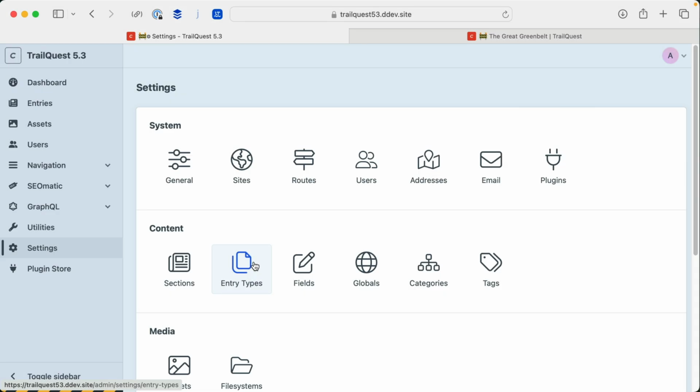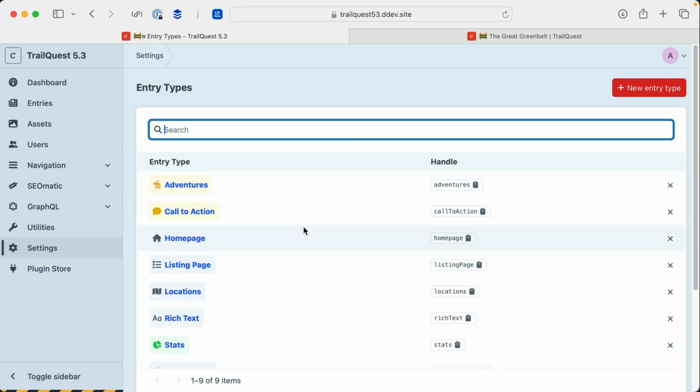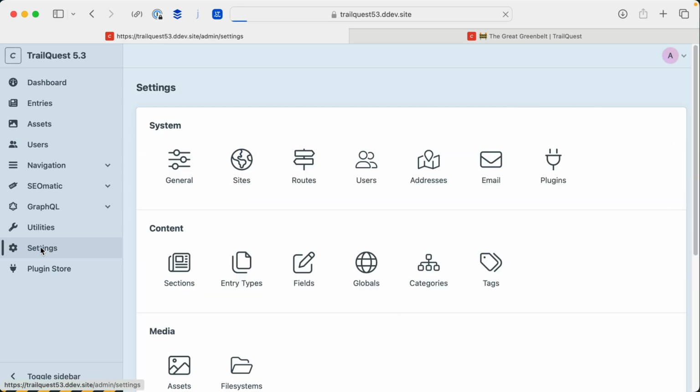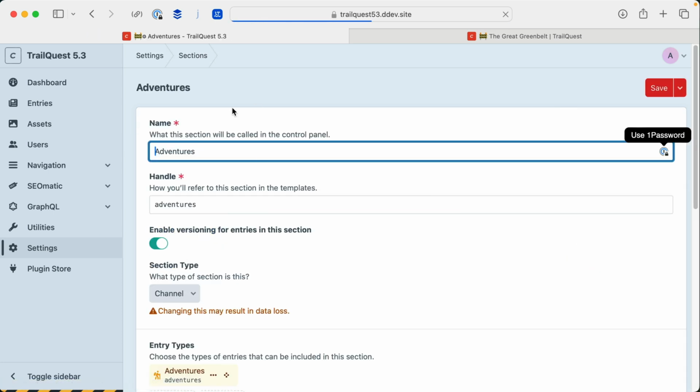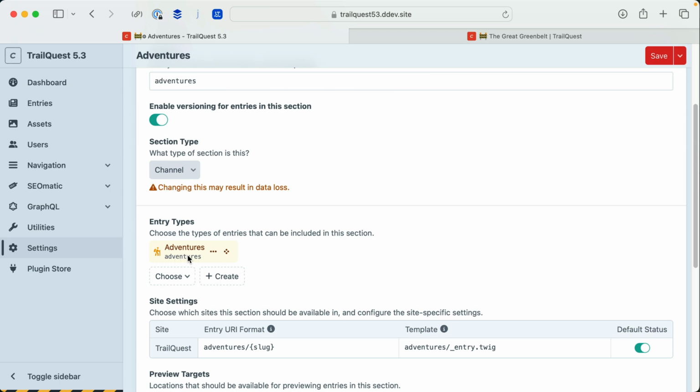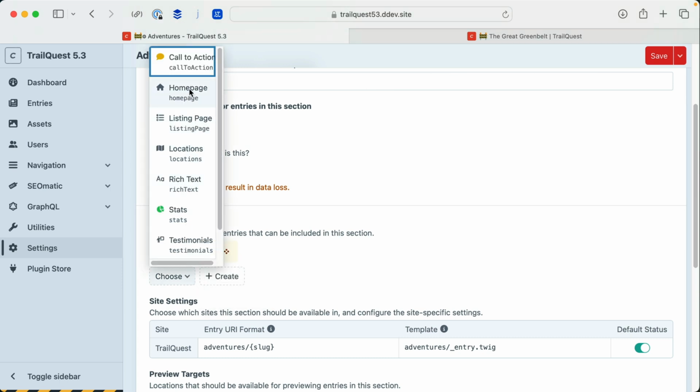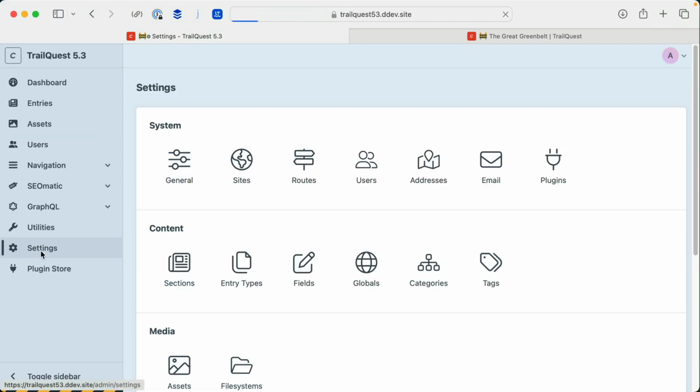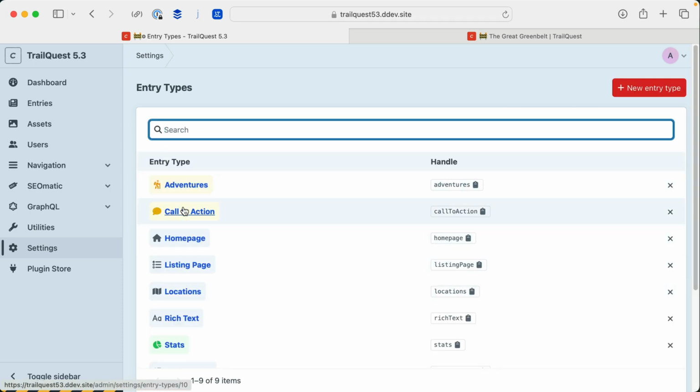Let's look at some other things. Entry types are no longer required to have unique names. And the entry type selects inside of, let's say, our section settings now have the handle listed as well so that there is no chance for confusion since the names don't need to be unique. And you can see the names and the handles are listed here as well. Back to the entry types listing page, you can see the entry types are now listed as chips in place of just our plain text labels. And you can see the color and the icon is all listed here. So it's more easily deciphered between the different entry types.